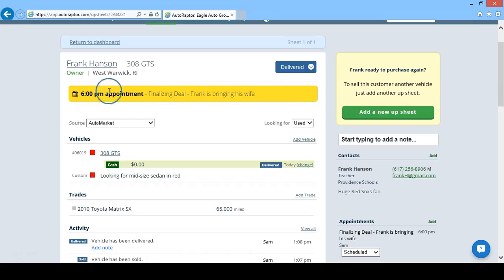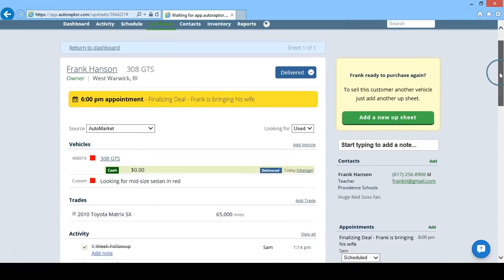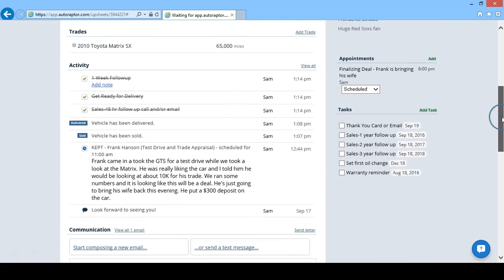So now Frank is no longer listed as a prospect. He's now an owner. And when you scroll down to your tasks, you'll see that you have a whole new set of tasks. These are your long-term follow-up with the customer, where you will be reminded to periodically check in with the customer to hopefully get yourself some referral business and repeat customers in the future.